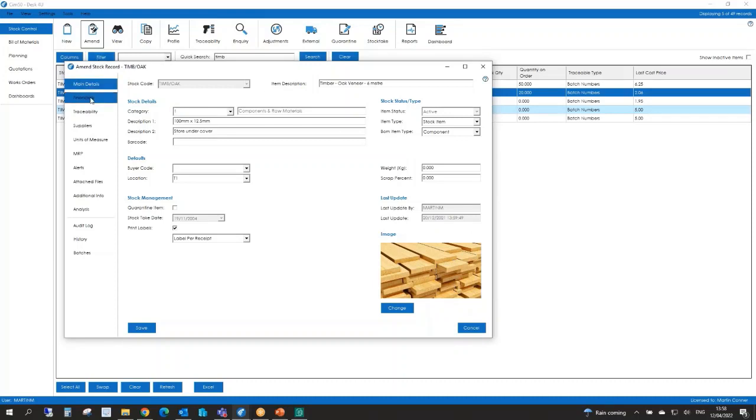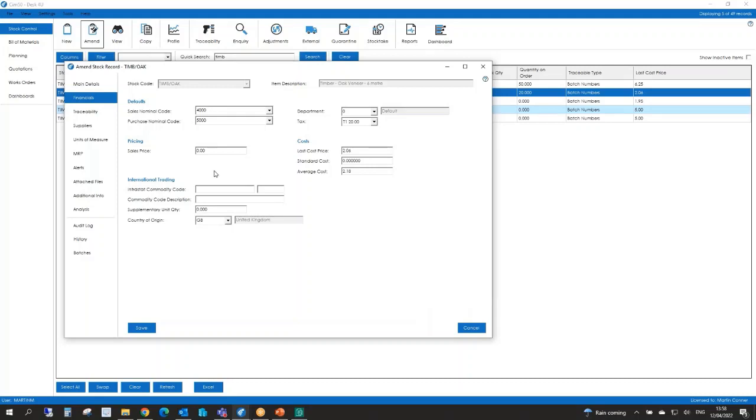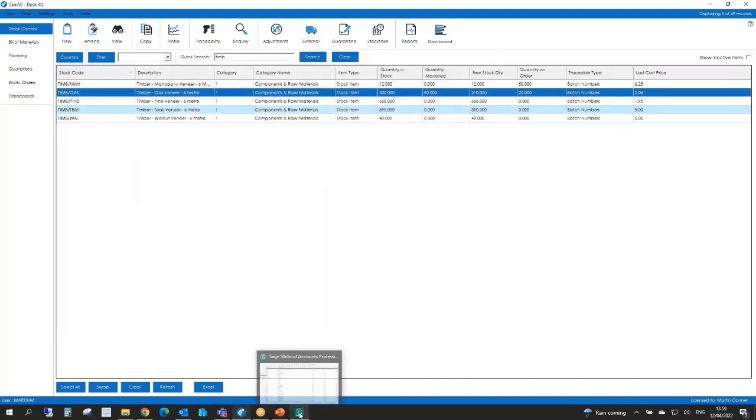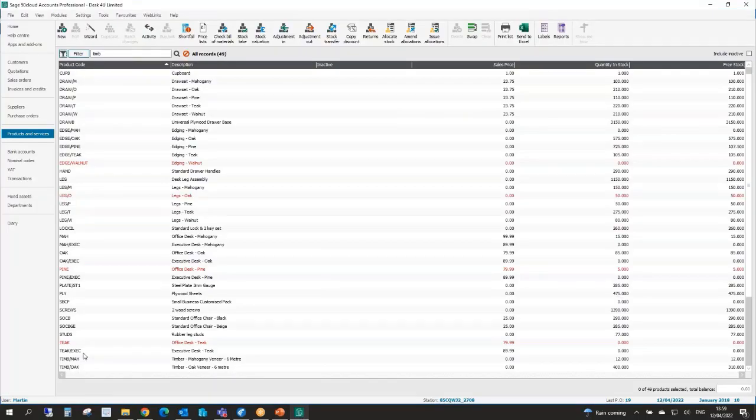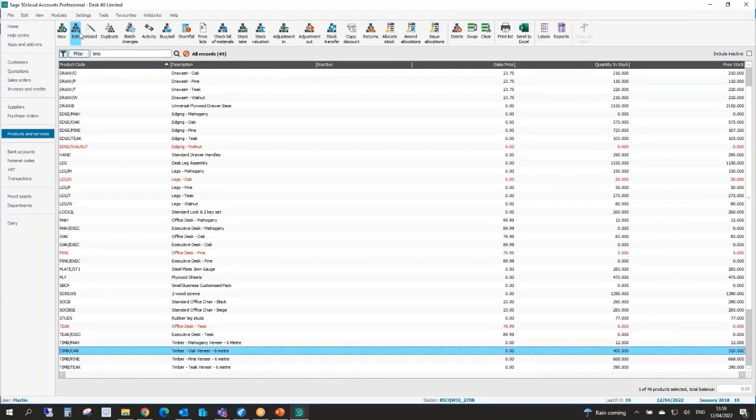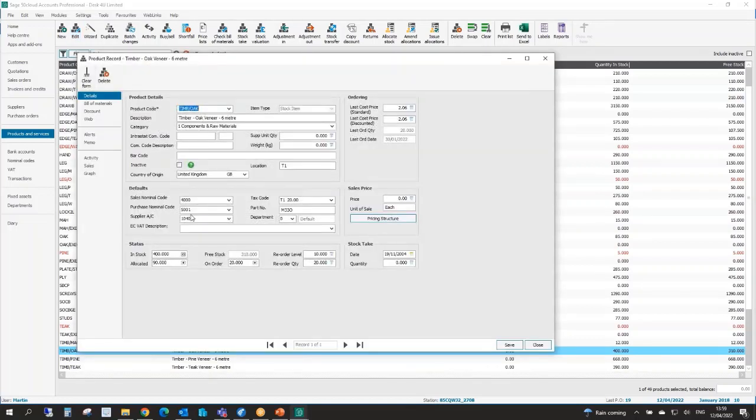If I move through to the financials, you will see that we can view the financial data such as purchase and sales nominal codes. And if I amend one of these fields and I save that and I drop now into Sage, you will see that the change has taken place. I updated the purchase nominal code to 5001.